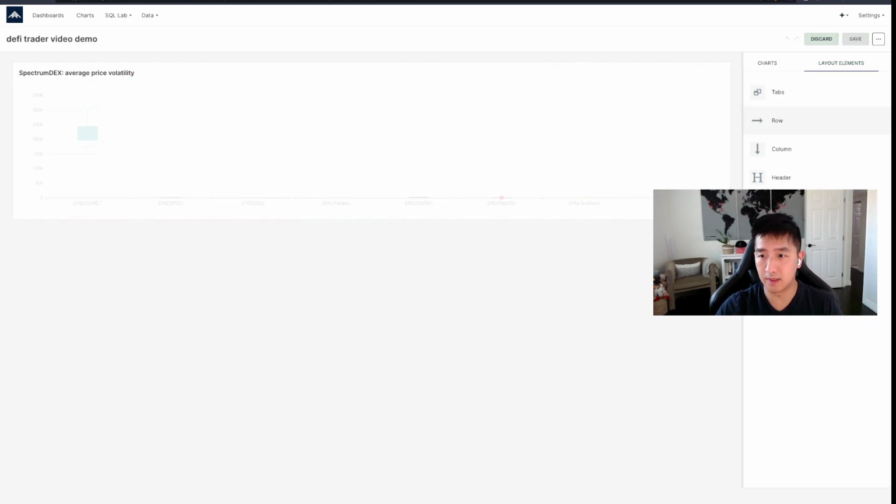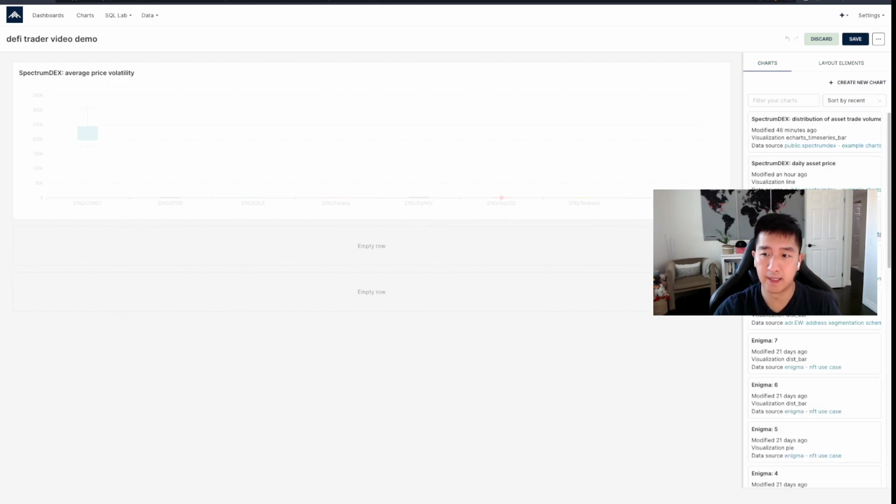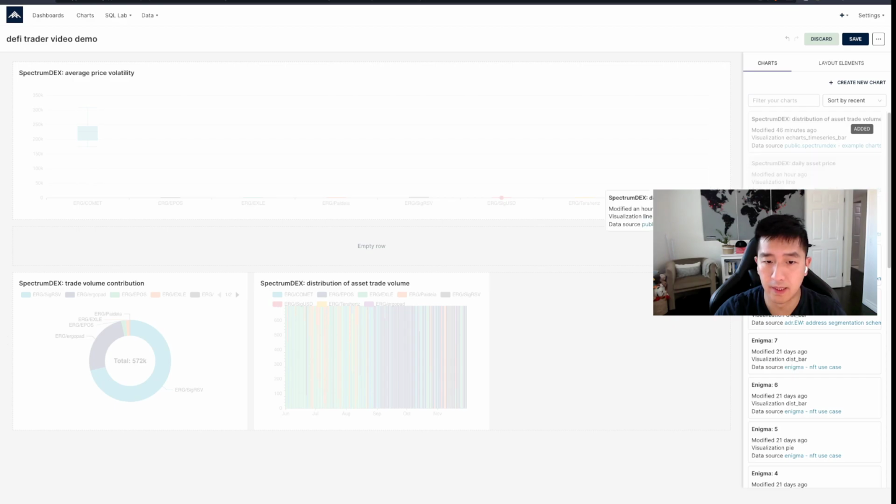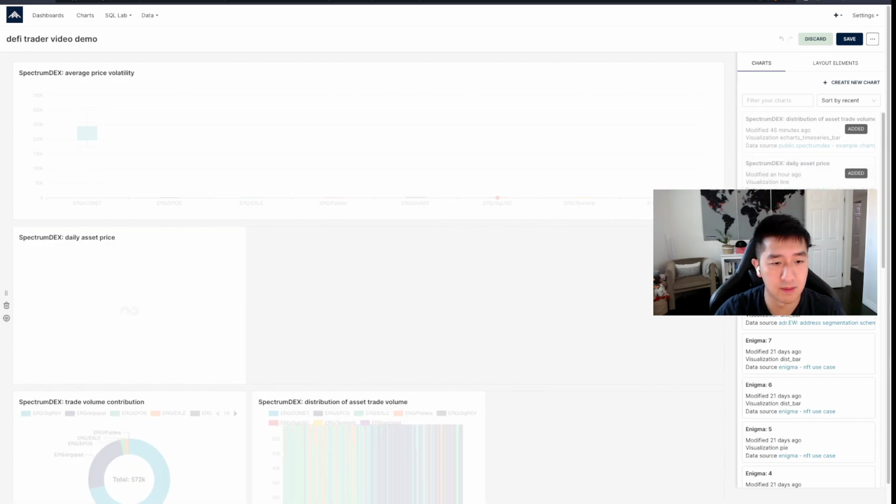So what I can do is, let me just add a couple more rows here to build out our canvas. And maybe I want to know something like the composition of the trade volume on a daily basis. And then the contribution, like who's doing most of the work, and then average price as well. So spread that out.